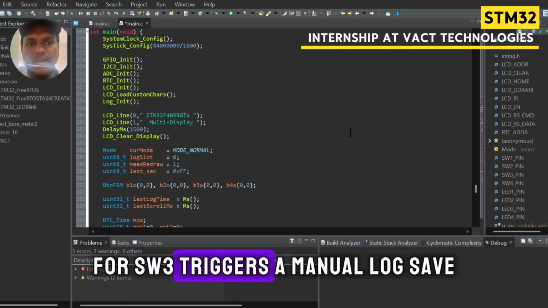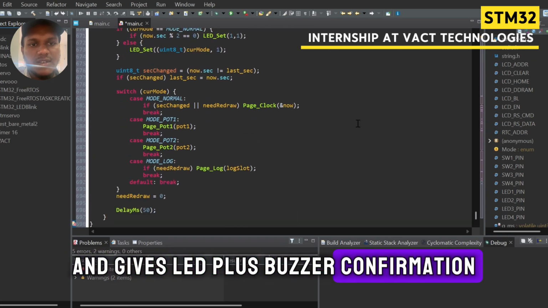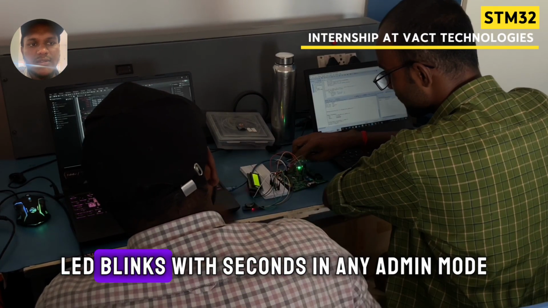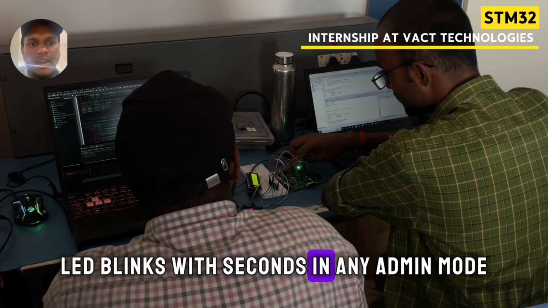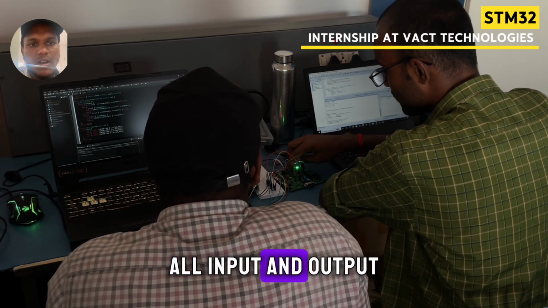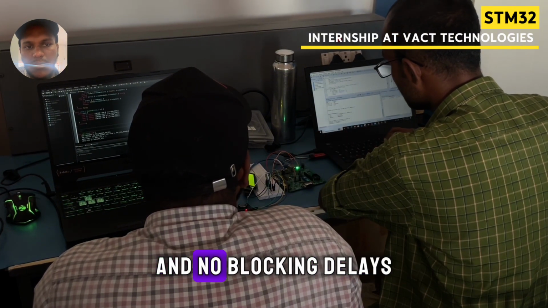SW3 triggers a manual log save and gives LED plus buzzer confirmation. In normal mode, the LED blinks with seconds. In any admin mode, the corresponding LED lights steady. All input and output fields are responsive with clean debouncing and no blocking delays.